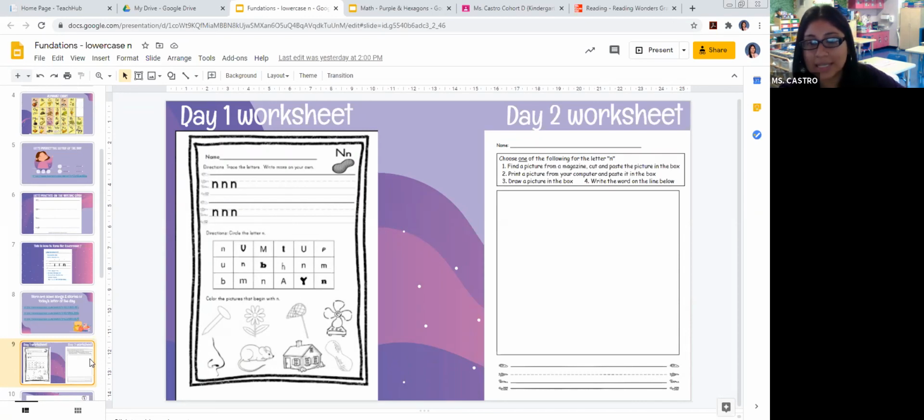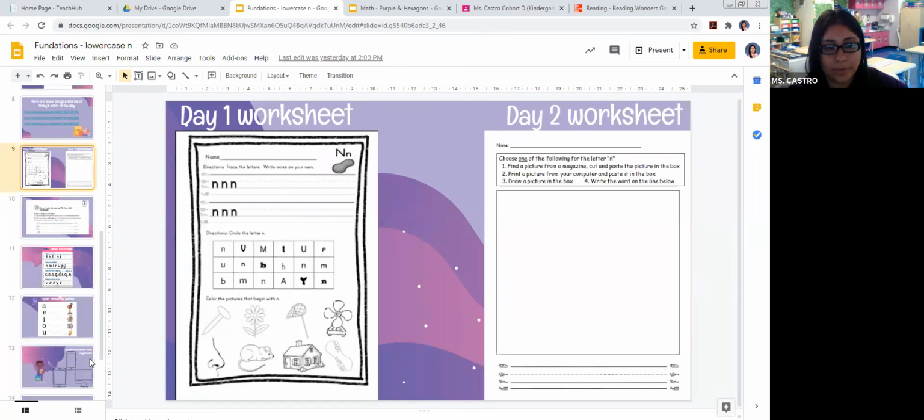If you don't have a magazine available, maybe you could try to print something out from your computer. If you do not have a printer that's working at the moment, then feel free to illustrate a picture in the box. So whatever you decide to draw or clip out from a magazine or print from your computer, you're going to put it in the box here, and then you have to write the word here on the line. Okay, so that is today's work for the letter N.